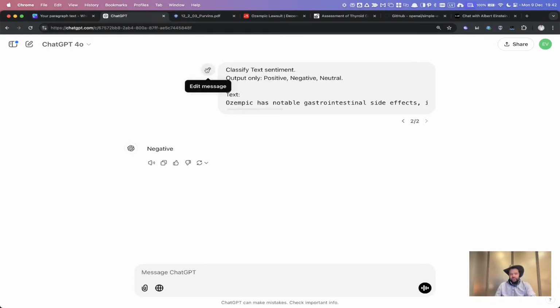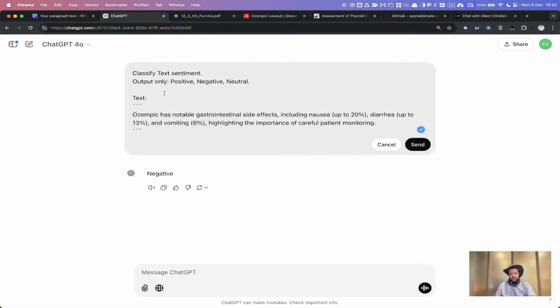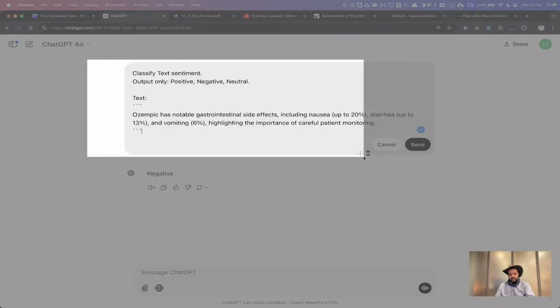And what you can do, actually, you can also, for example, extract. You can also use keyword extraction, and then you can extract some specific parts of the text that you're working with.